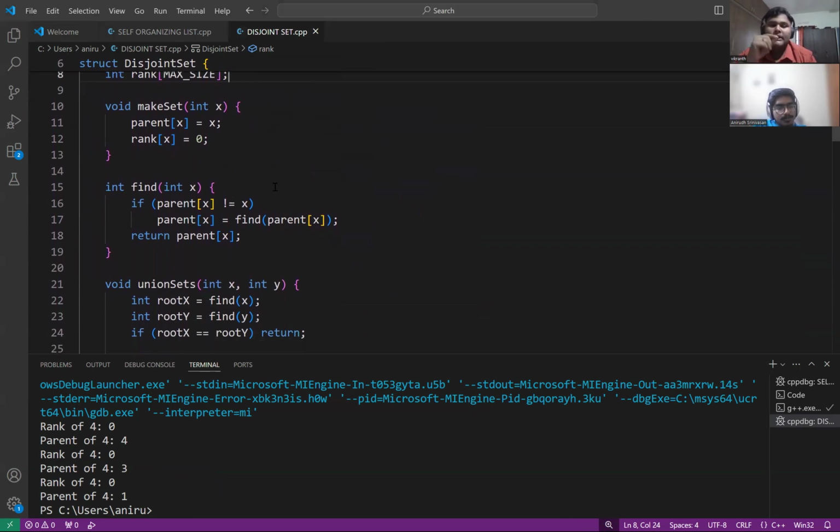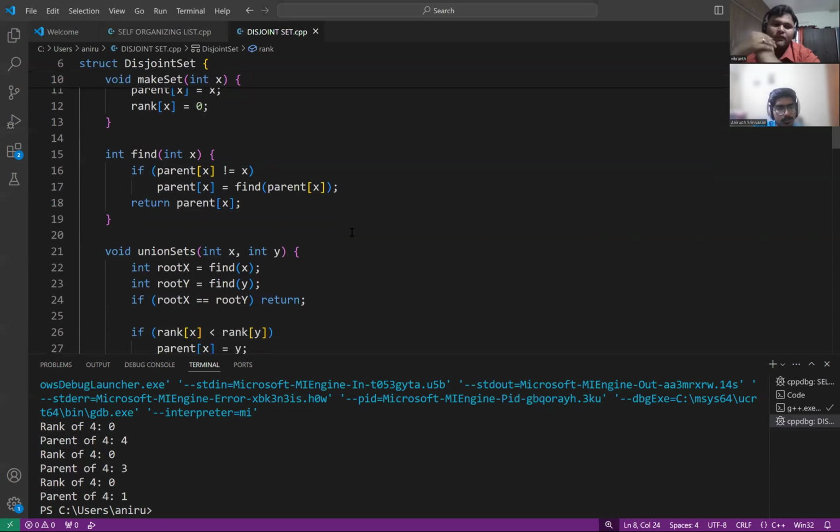Now, int find of index, what it does is, for each and every element in each and every set, it finds who the ultimate parent is. For those who don't understand, the ultimate parent is the element in a particular set whose parent is themselves. So we are finding the ultimate parent through this function.